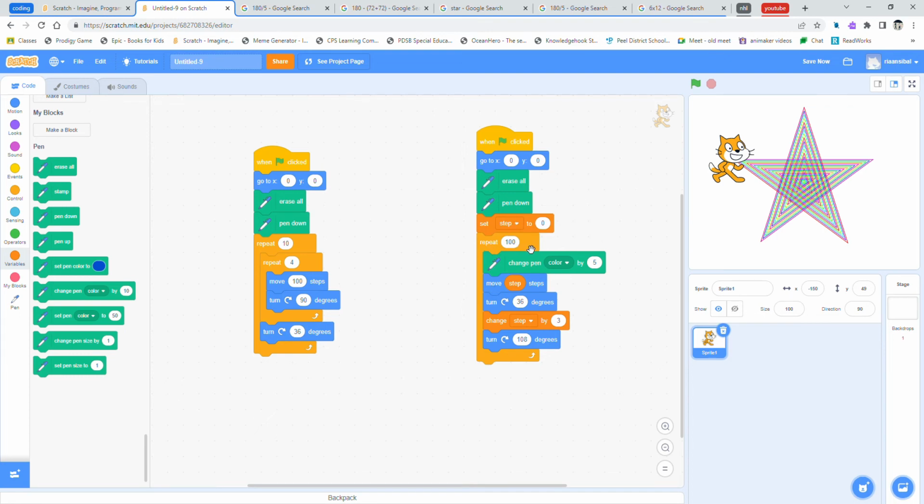Here, when you repeat this, okay? It's the same thing, repeat. But you repeat 100 times. This block right here changes the color by 5 every single time it repeats.